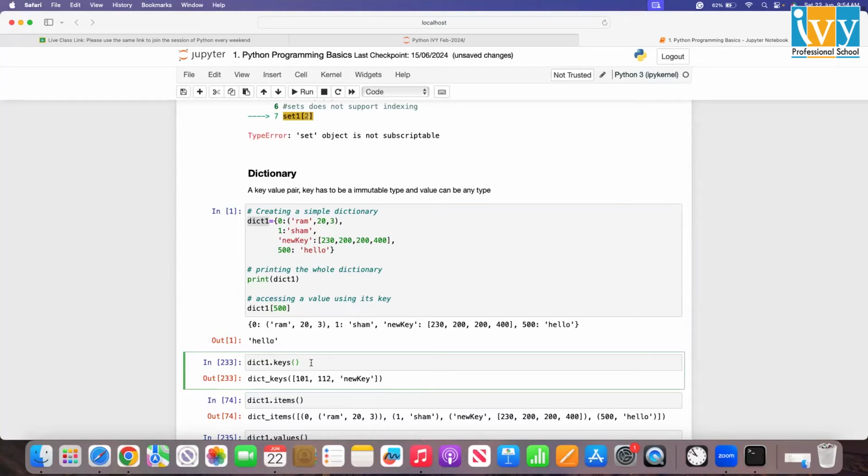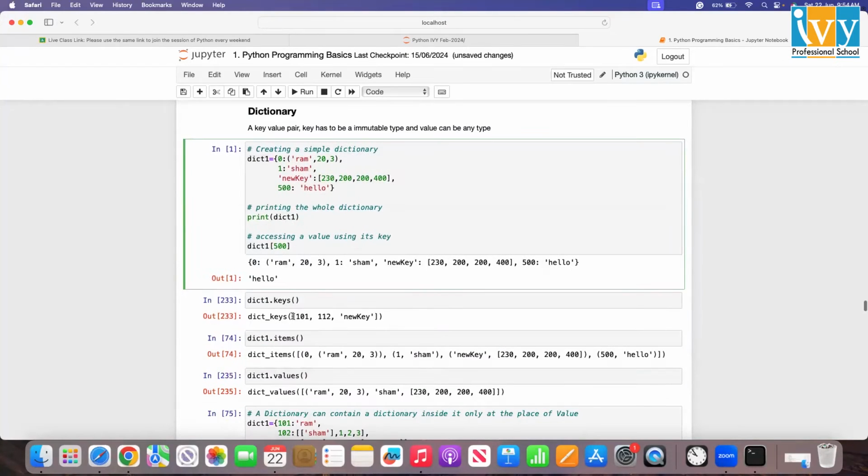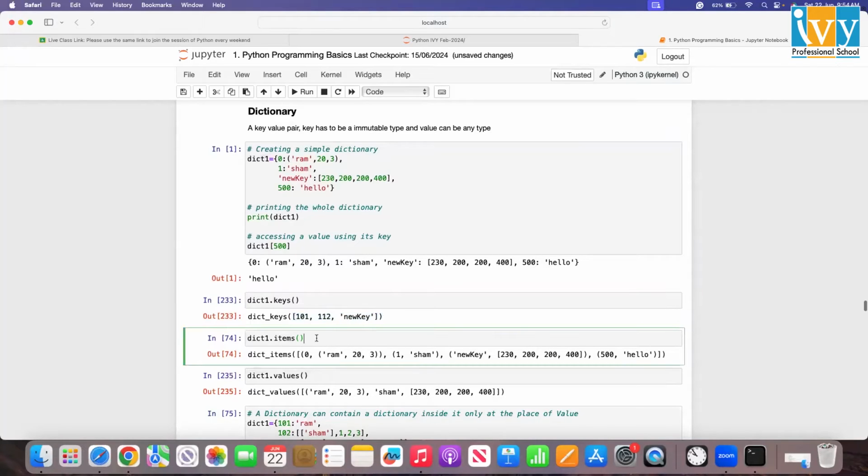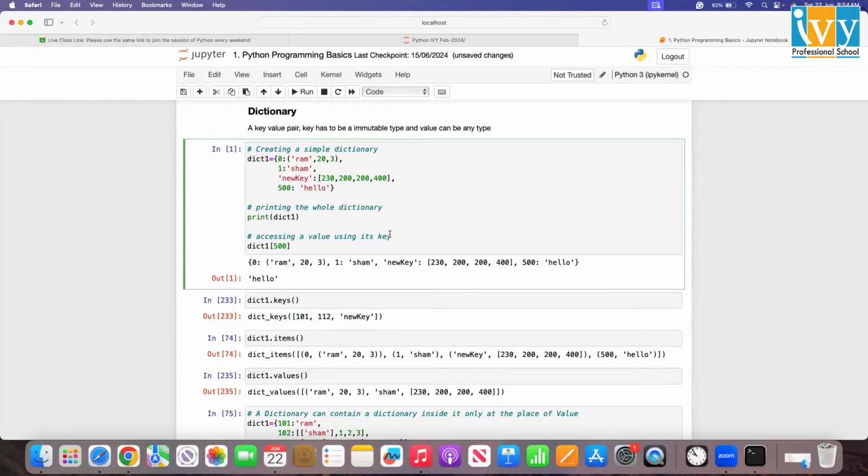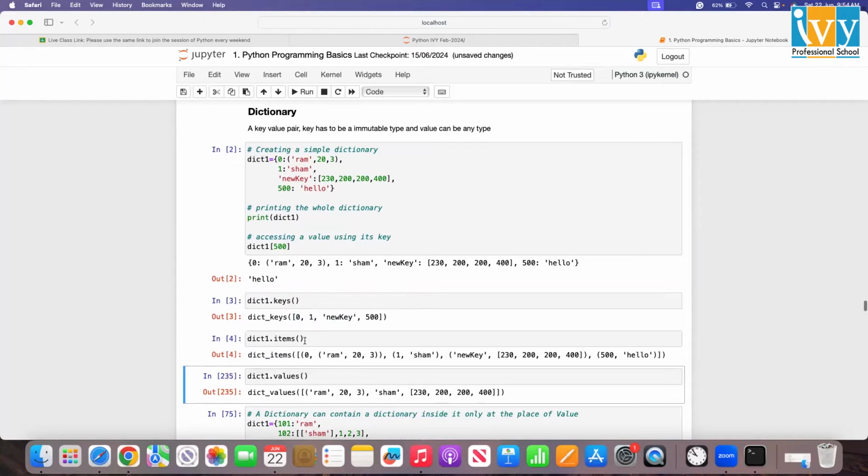Now, if you wanted to print all the keys present in the given dictionary, you can use dot keys. It will give you a list of keys present. Similarly, dot items. Execute this. If you say dot items, then it will give you a list of, look at this, a list of tuples. And what do the tuples have? Tuples have key, comma, value. Key, comma, value. Key, comma, value. Okay, so if you say items, it gives you the key value pairs. If you say just values, it will only provide you the values.